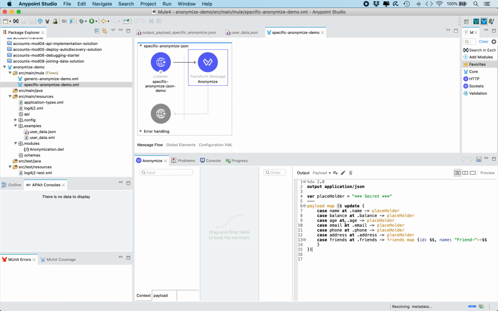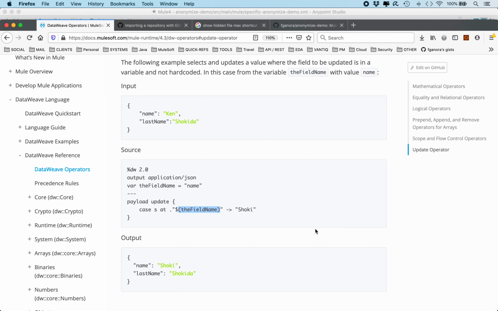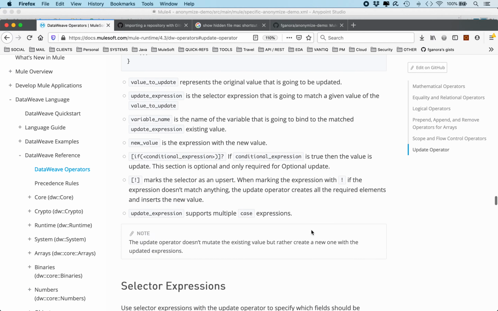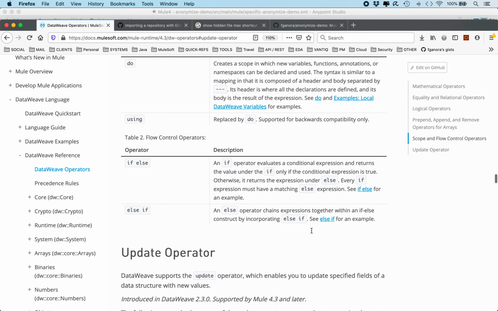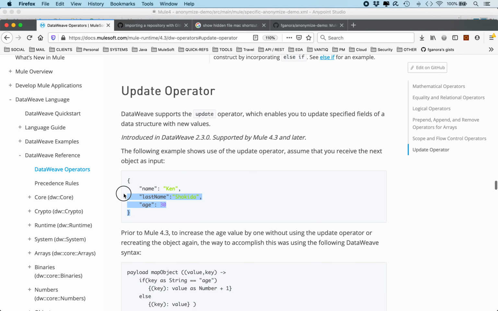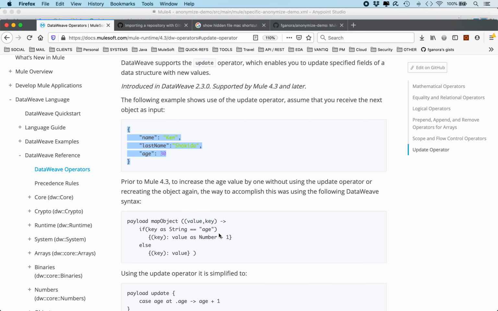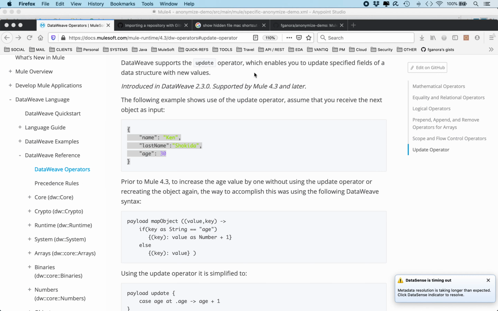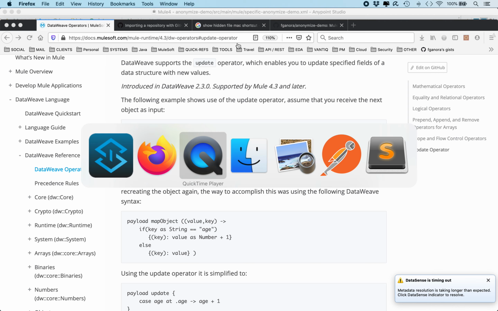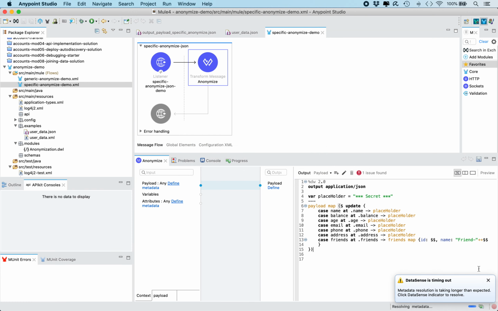So obviously the example in the Mule documentation is really trivial. You can see here, this is just an object with 3 fields. That's not a realistic example. Okay, I already ran the embedded engine, and so I can test this out.